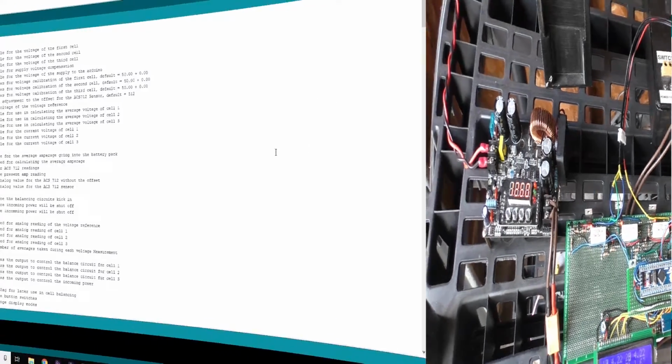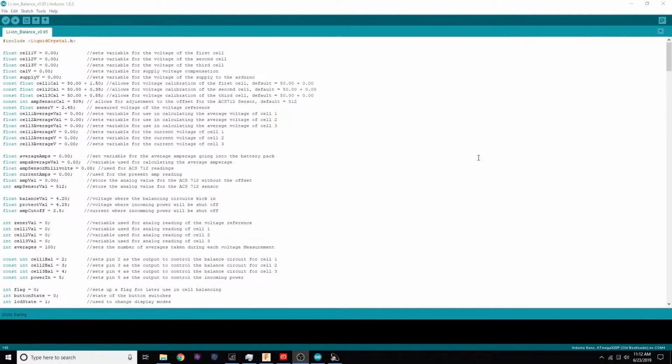All right, so the problem with the main power MOSFET turning on was indeed an issue in the code, and I was able to solve it pretty easily. So I'll go ahead and first show you what I had to do to solve that.